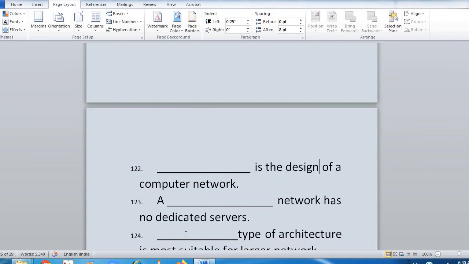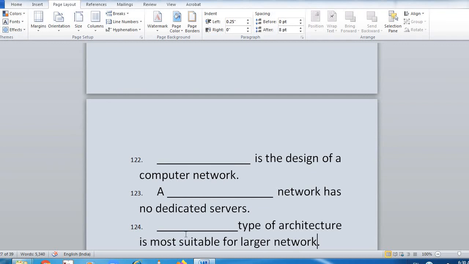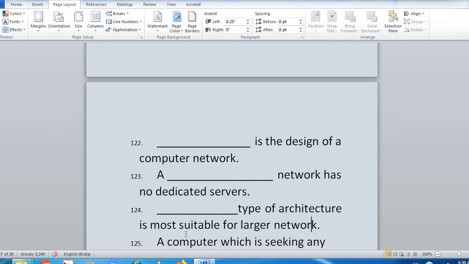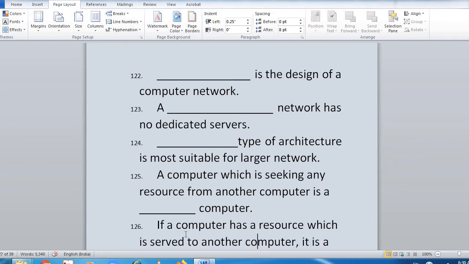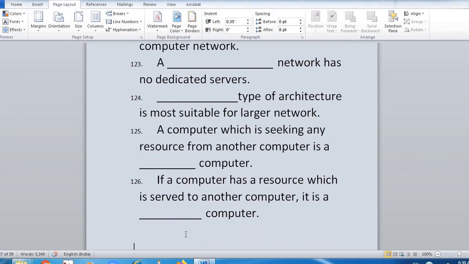Dash is the design of a computer network. A dash network has no dedicated server. Dash type of architecture is most suitable for larger network. A computer which is seeking any resources from another computer is a dash computer. If a computer has a resource which is served to another computer, it is a dash computer.